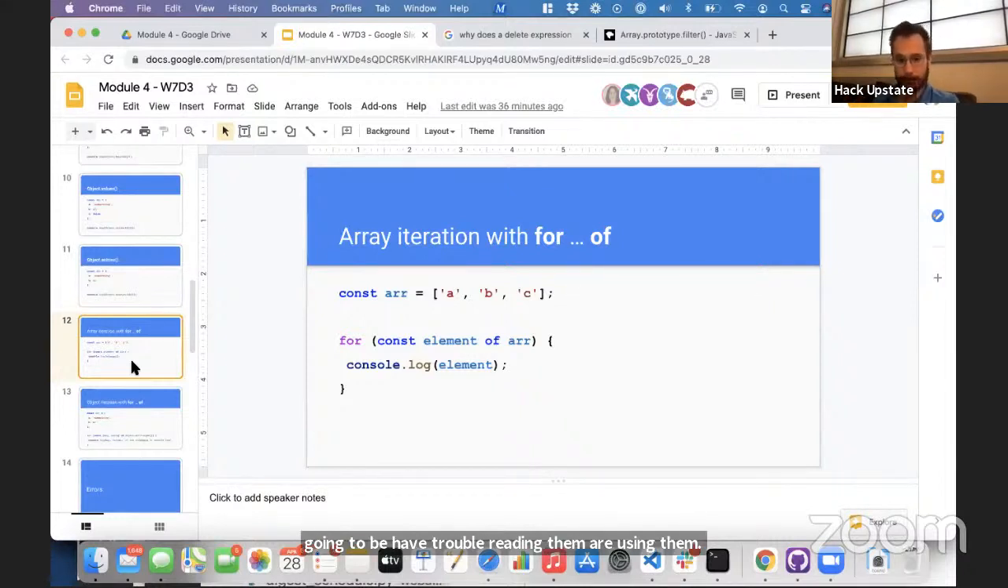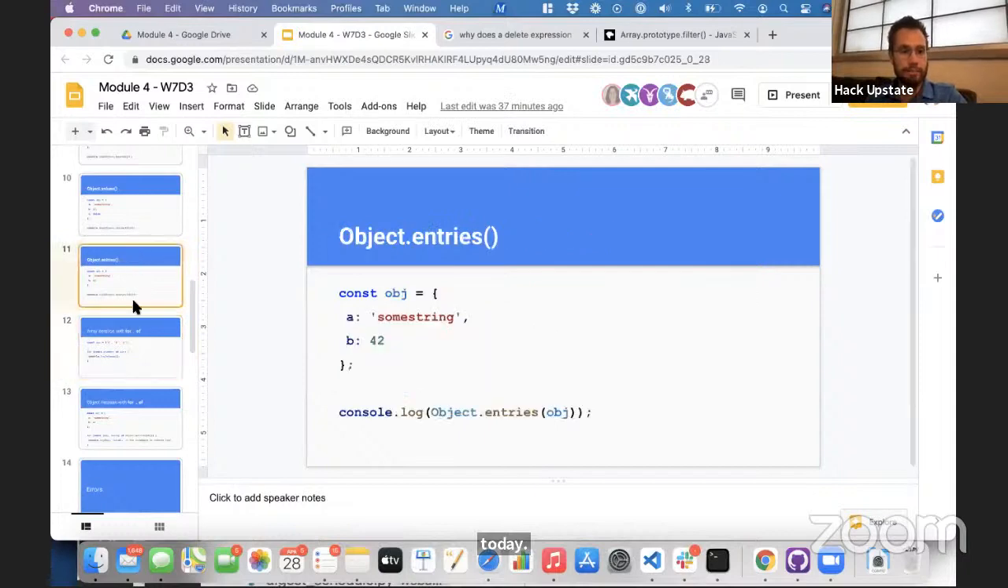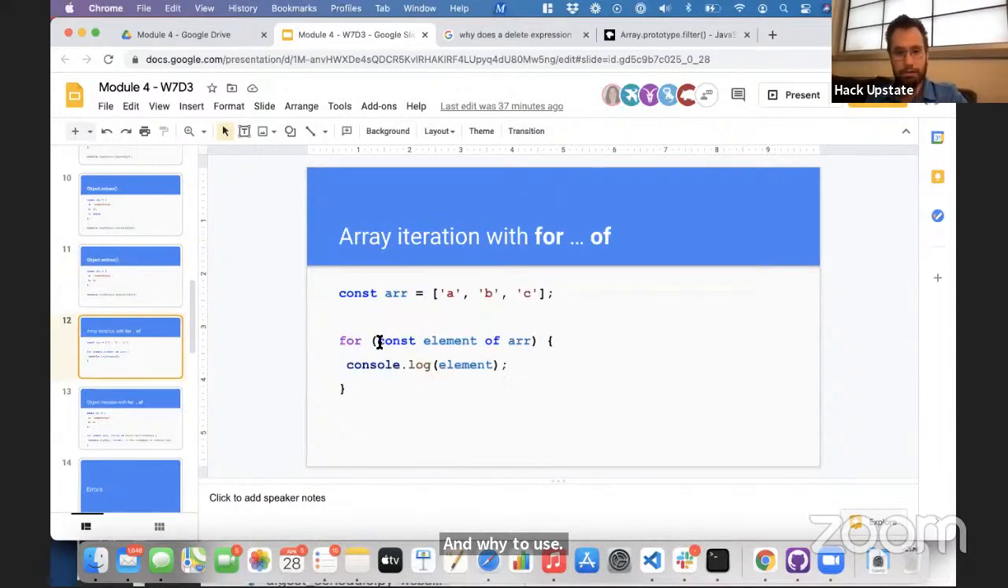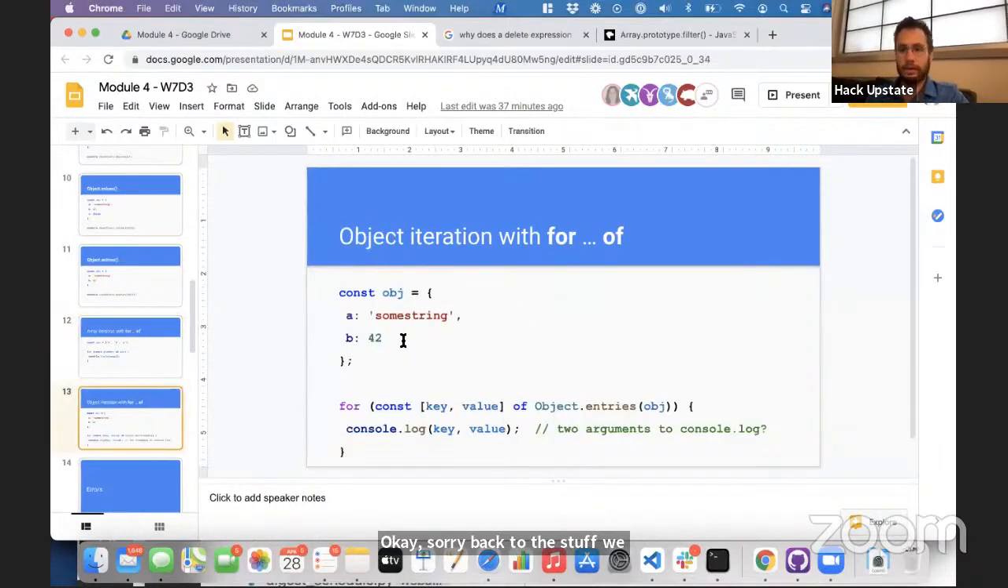So that's nice. There's something of a standard among all programming languages, or most programming languages in wide use today. Okay, sorry, back to the stuff. We can iterate over an array with this of.